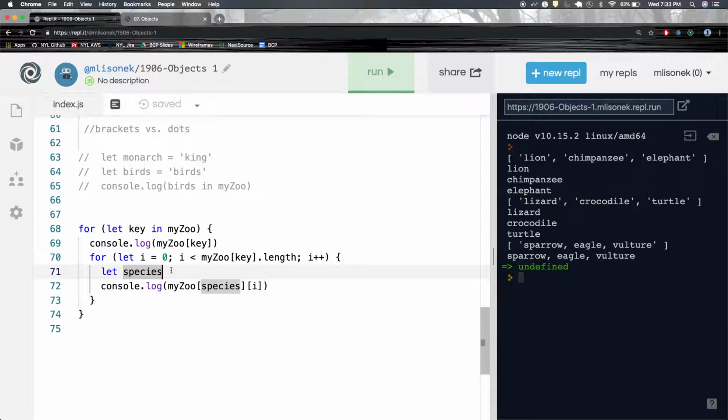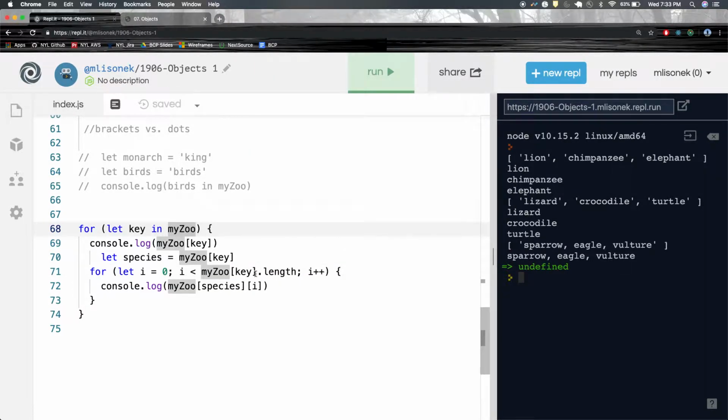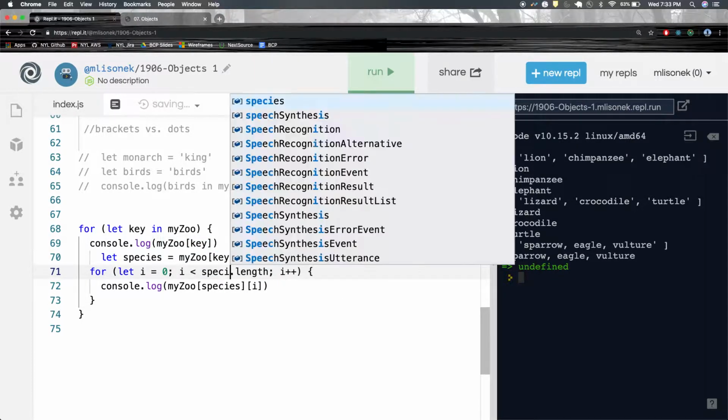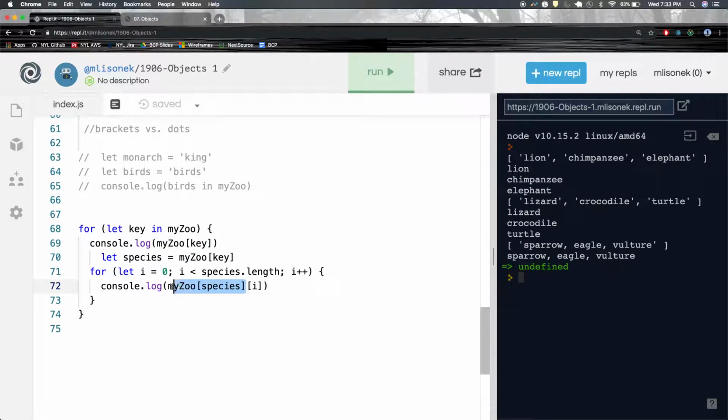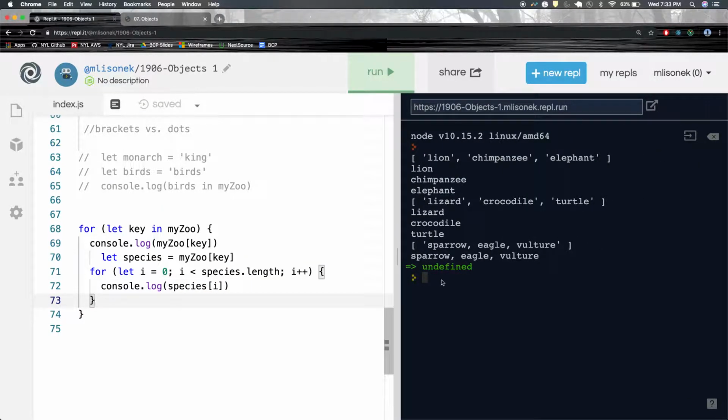But if you wanted to pull it out so you don't have to do myZoo at species at i, you could just say let species is going to be equal to myZoo at key, right? So here we could do species, and we know that species is an array. So now we could just console log species at i, and you get this.